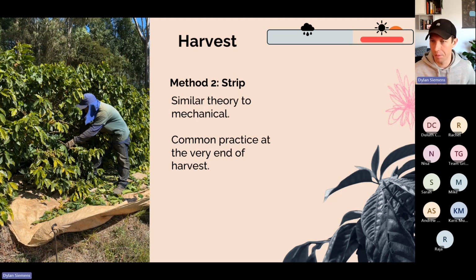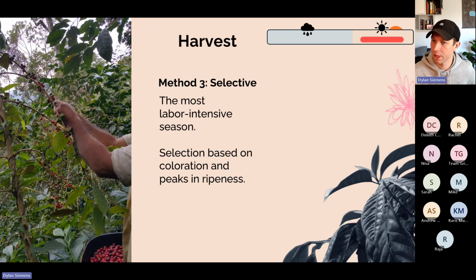And then the method we are probably most familiar with, selective harvesting, where you are harvesting cherries based on their coloration, right? You're trying to collect cherries when they hit their peak ripeness. And this is the method that takes a lot of time, right? Cherries are developing at different rates. And so there's usually a system of going through and harvesting every so often. But intentional hand picking is selective harvesting.